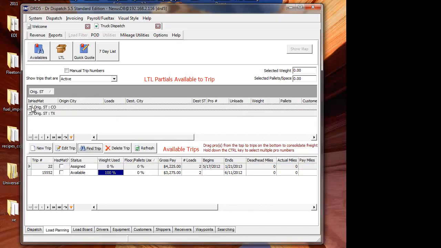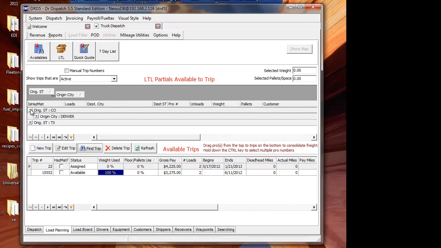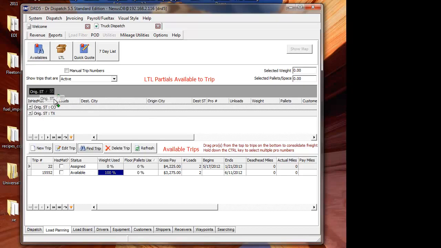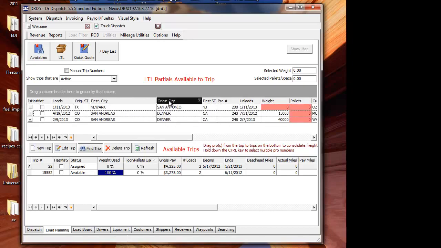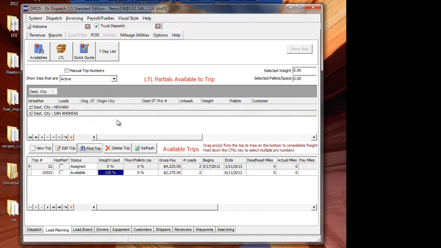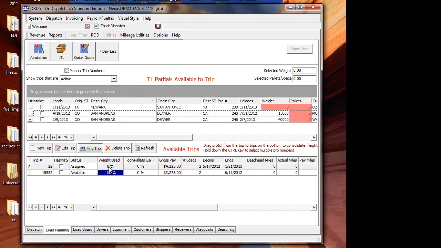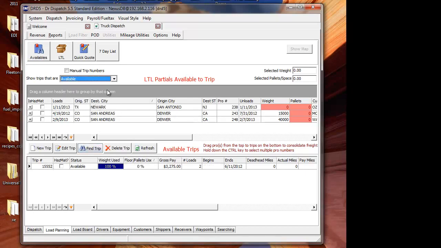I have loads coming out of Colorado and out of Texas. Then I might want to know the city. And this allows me to arrange my pickups and my stops easier according to where they go without having to just look through the grid blindly and try and decide. All these buttons are sortable. Drag them up and group them. Whatever you need to do to organize yourself and your freight. You can delete trips, which is rare because that gets rid of everything you've done.